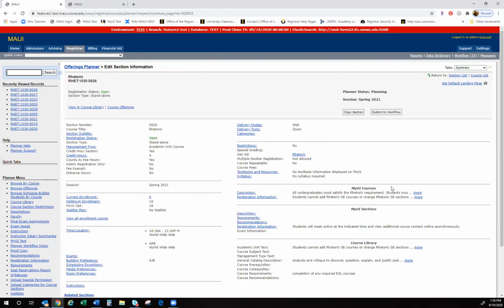At this point, the section has everything updated, and we can go ahead and click Submit to Workflow, which will route the section to the Office of the Registrar for review and approval.